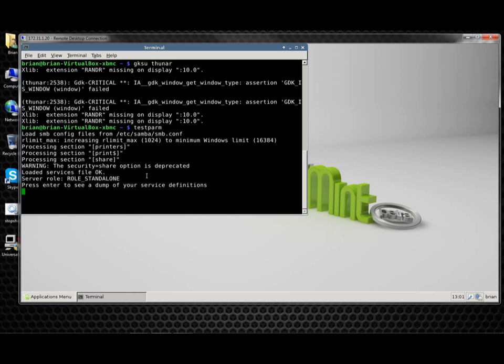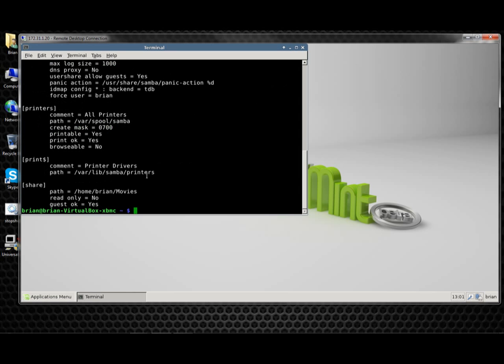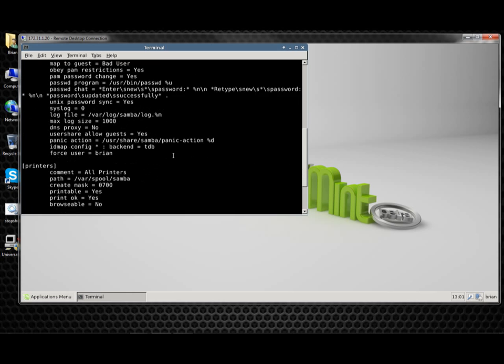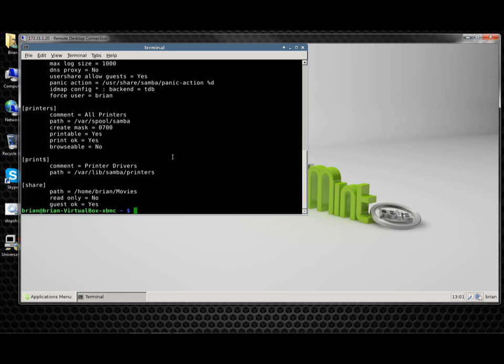Hit enter again, and it's going to show you what you got shared. By default, it'll share printers that you have connected to your system, all that. Don't worry about that. But share, it's got the path in there. Read only equals no. I guess when I put writable in there, that did that. Anyway, no big glaring errors that's saying it's going to crash the system, so I guess we're okay.